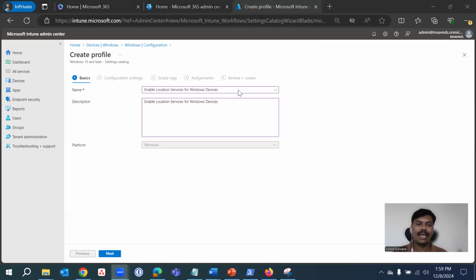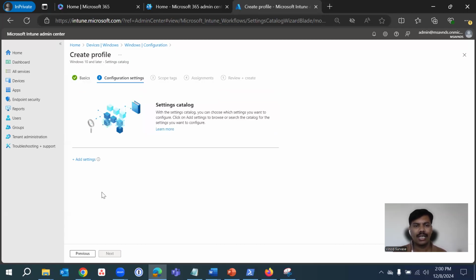I have put a name, and you can also give a description. The description is based on the use case of this policy, what this policy does, what it does not, and what different requirements we want to put in place. So I have given a name and description. Click next. Here is the setting that we have to add.